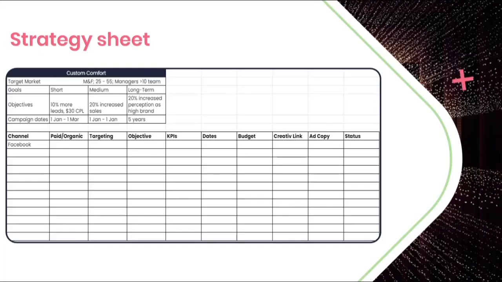This isn't the only way to keep track of information, by the way. You can also track it however you like. So just make sure that you have it displayed in a way that makes sense and is more suitable for you and your business. You can also see here that I've included a business name at the top, being Custom Comfort, our friendly sofa giants that we've been speaking about.